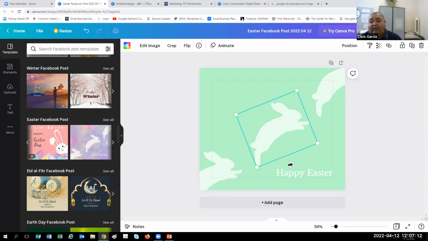We could move it using this button at the bottom. We could move it a little bit. You could do Control Z on your keyboard if you didn't mean to move it. That takes you back to where it was before. I could flip this horizontally or vertically. I don't know why I would want to do that with this image. That's kind of cute, the bunny upside down.